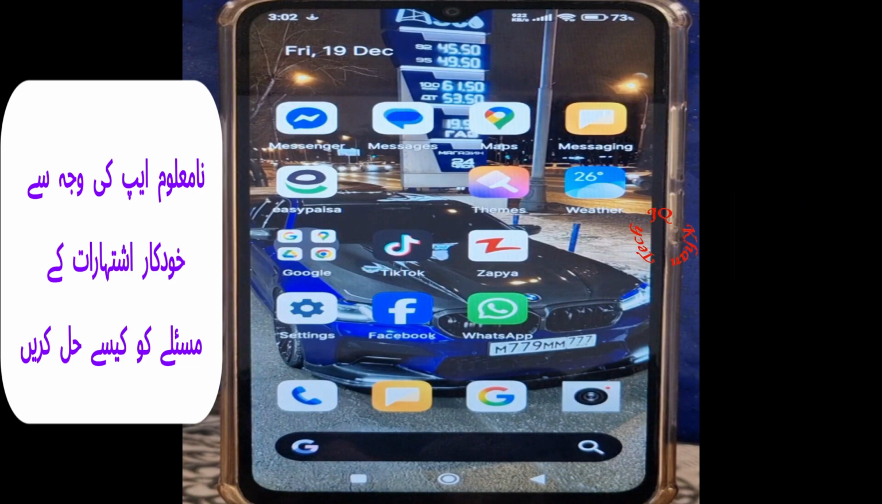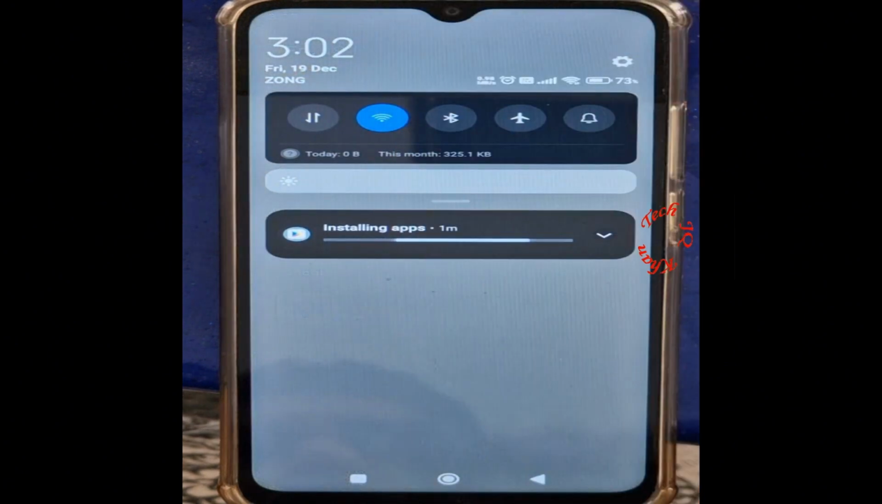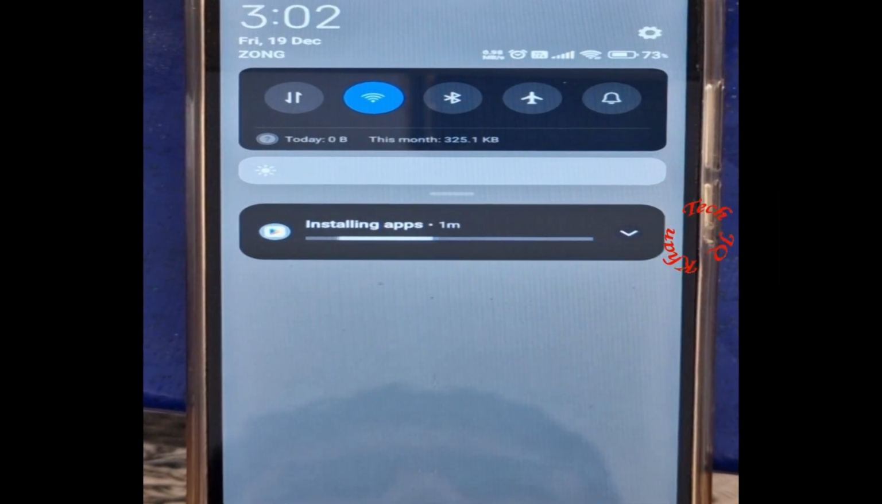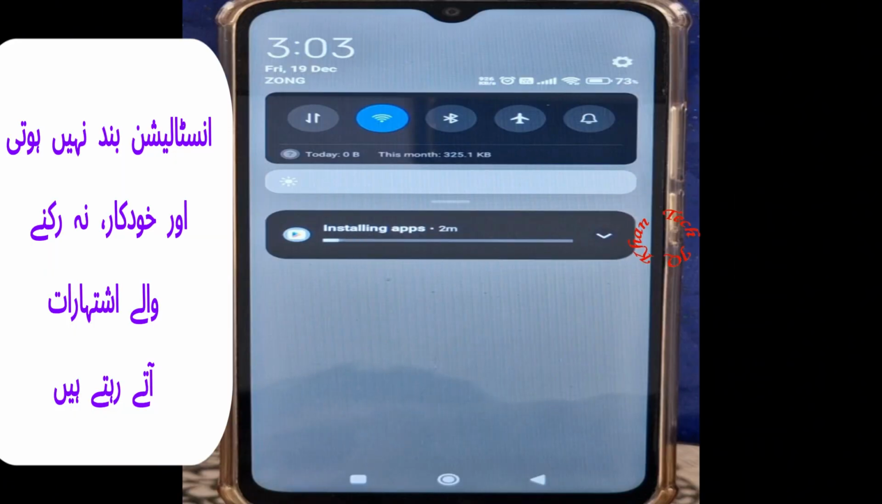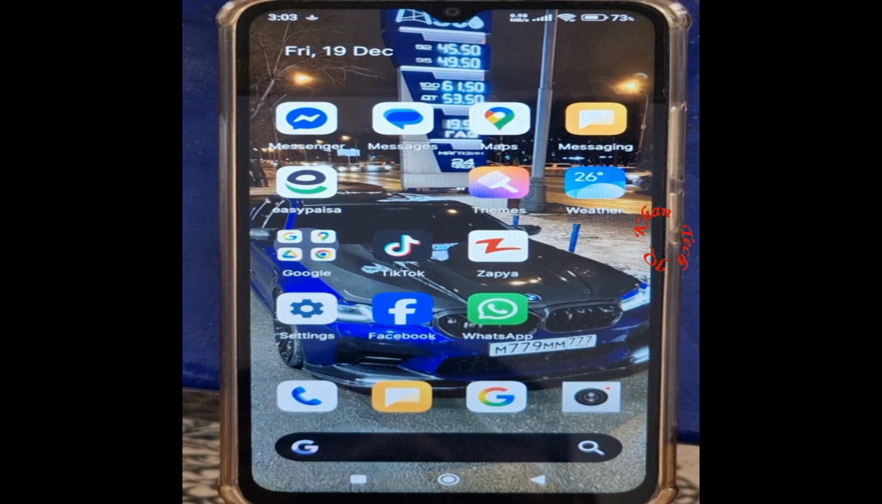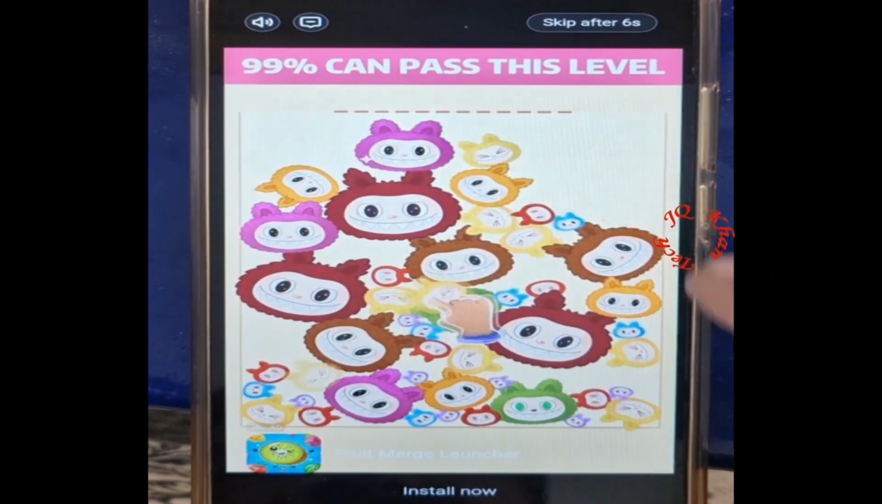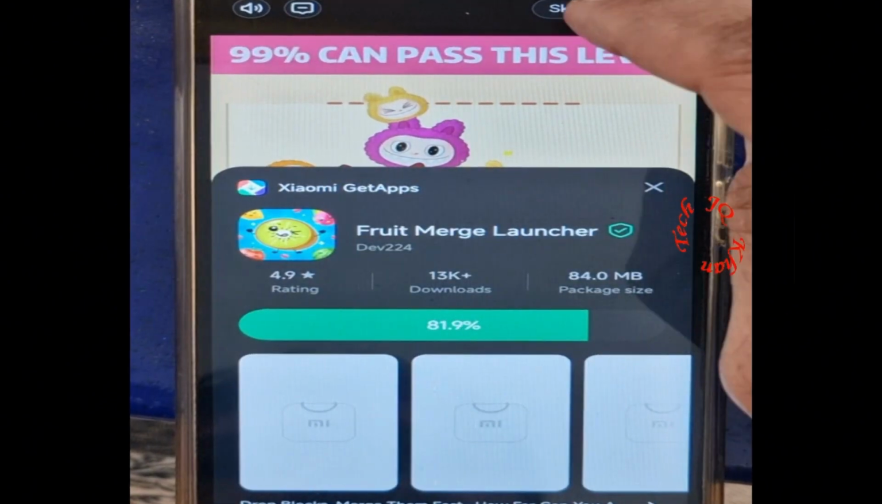Hello viewers, let's fix the problem of unwanted ads in Android mobile. You can see that this installation is continuously running and it's not ending. Even if I open WhatsApp or anything else, these types of advertisements come. Skip also doesn't work, and the user faces difficulty during calling, etc.